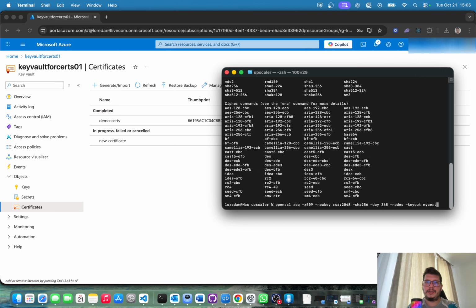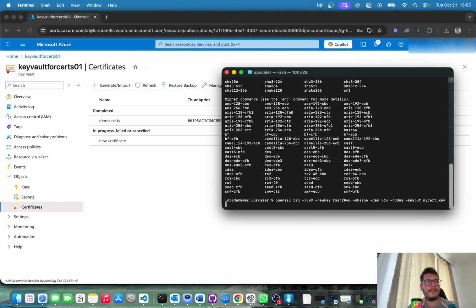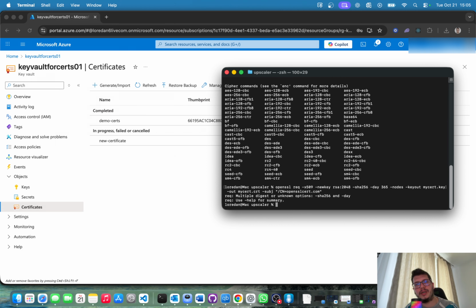It's my cert.key. Out is going to be my cert.crt. And the subject will be something like, I don't know, let's say CN of OpenSSLcert.com, because we are using the OpenSSL tutorial on this one, so it's going to be easier for you to know exactly what we used.